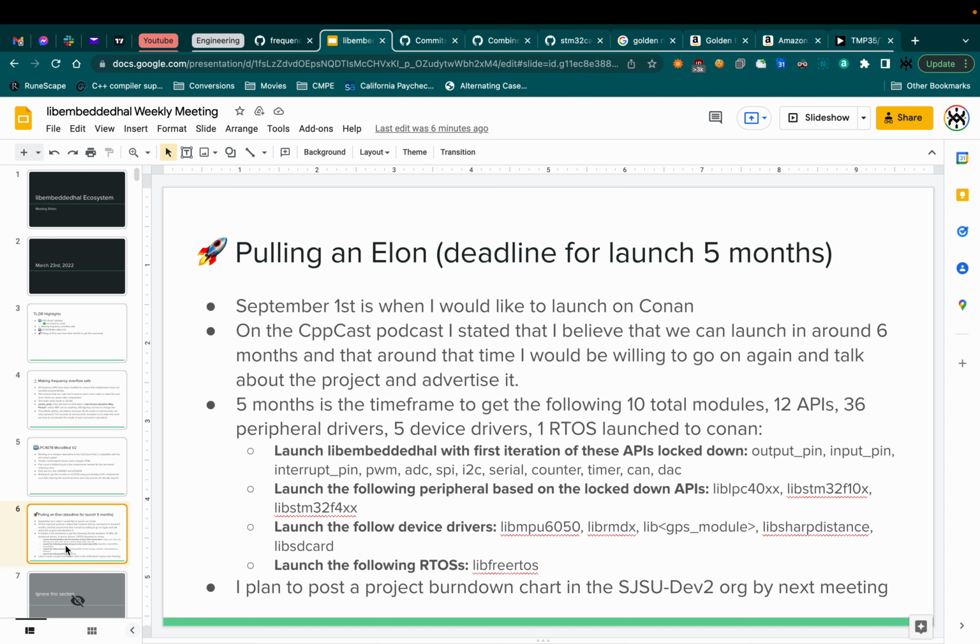So this would include the following first iteration of APIs: output pin, input pin, interrupt pin, PWM, ADC, SPI, I2C, serial, counter, timer, CAN, and DAC. I was debating whether I should put CAN on there, but I think we can come up with a very simple API for CAN and be good to go.